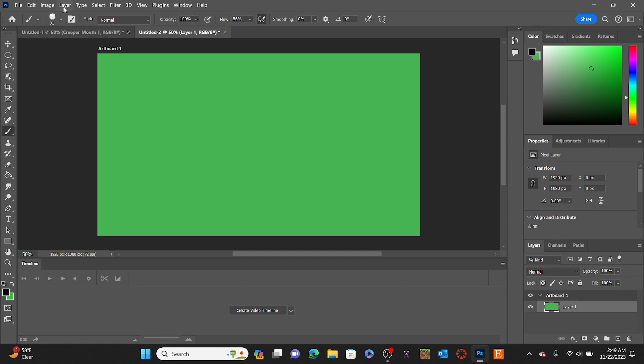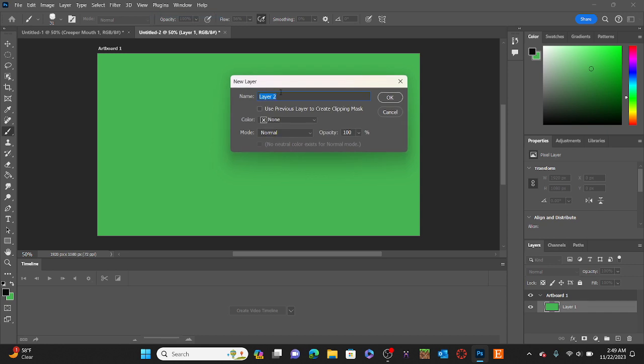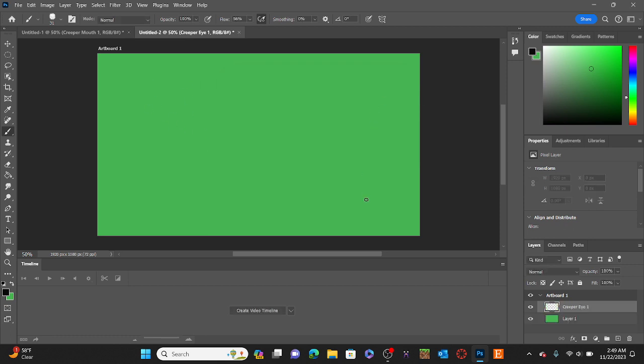So we're going to go to Layer on the top right here. It's the fourth one after File, Edit, Image, and after the Photoshop icon. Go to Layer, select New, which is the very top bar. Select Layer, and then we're going to call this Creeper, and you can call it what I'm calling it if you're following along with this tutorial. Creeper I1. Now this could be the left or right eye, it's up to you. I'm going to make it the left eye. Press OK.